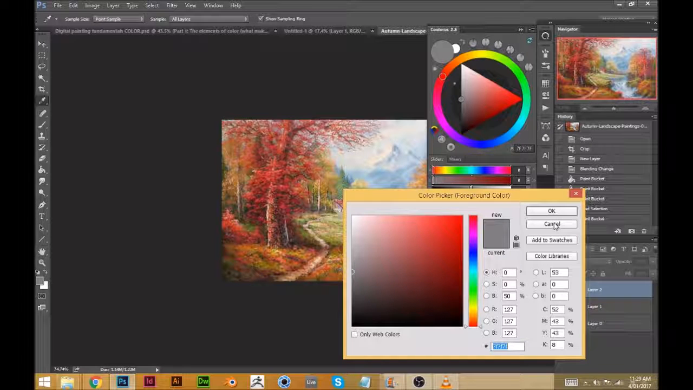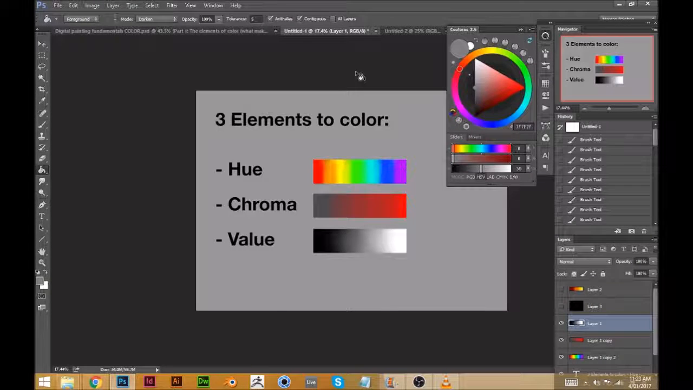So every color can be defined by three different properties: hue, chroma, or saturation, which is a slightly different thing, but don't worry about that for now, and value. I'll start with value, as that's, in my opinion, the most important of the three.